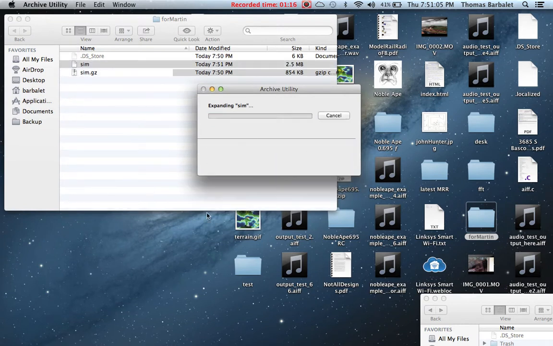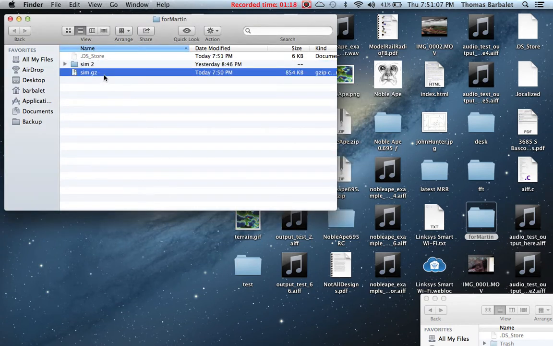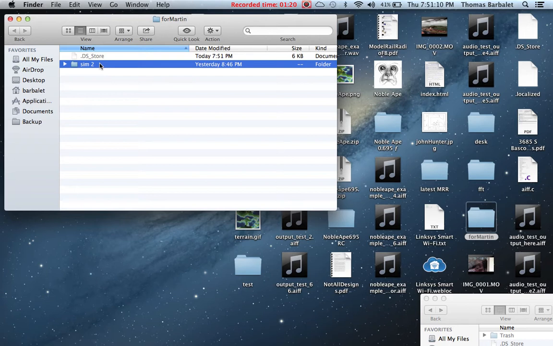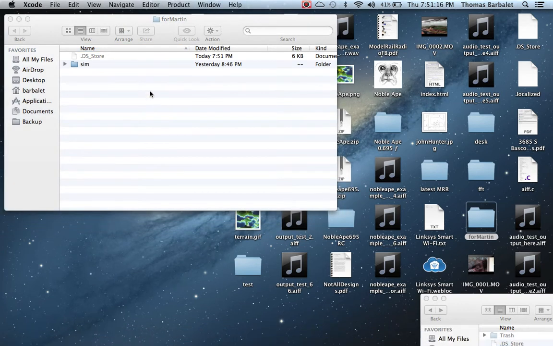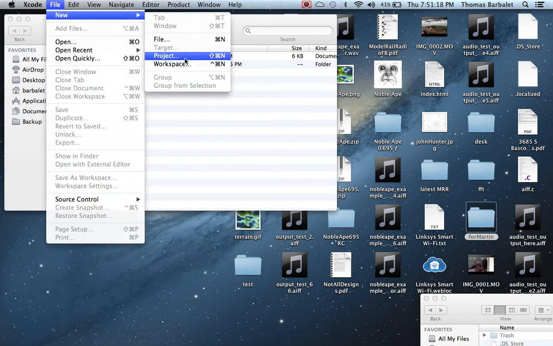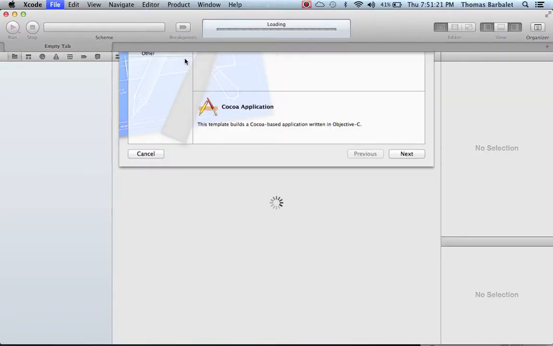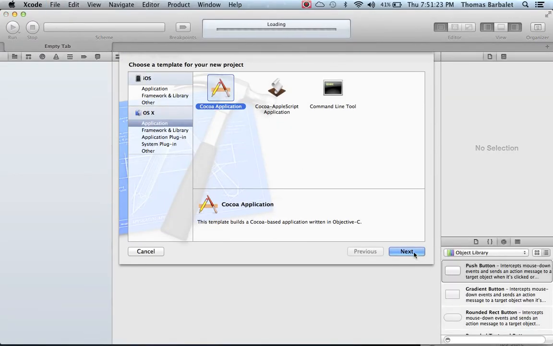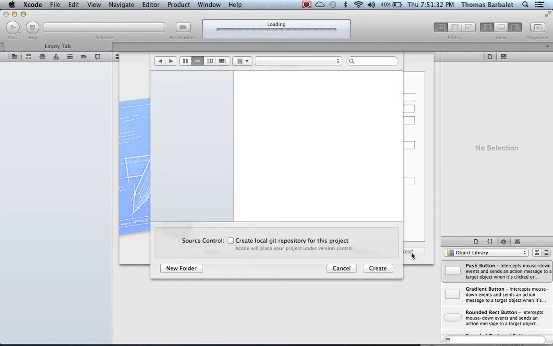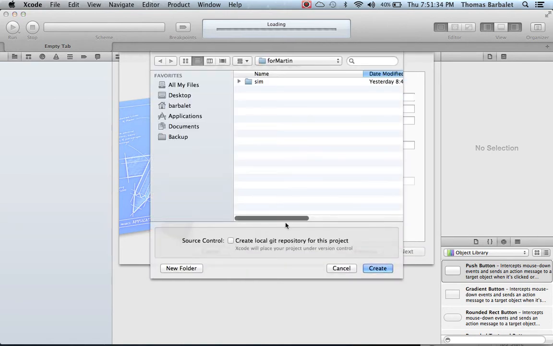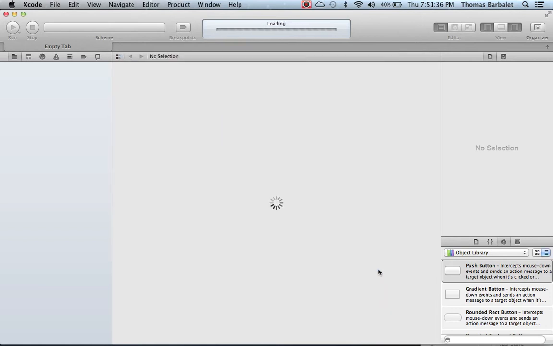So, go to Xcode. Create a new project. A Cocoa project would be just fine. Call it, what do we call it? Simulation. Next. For Martin. That seems perfectly fine.